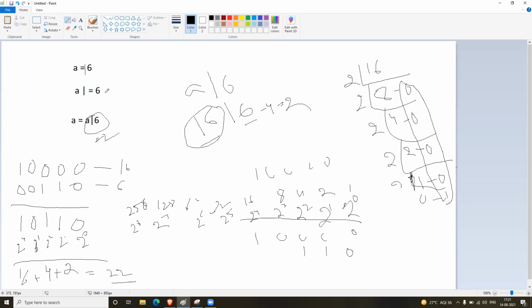So A |= 6. Then A will become, from 16, it will be replaced with 22. Understood? So similarly, what happened in OR? If either of them is 1, if at least one 1 is there, it will be 1. Understood?